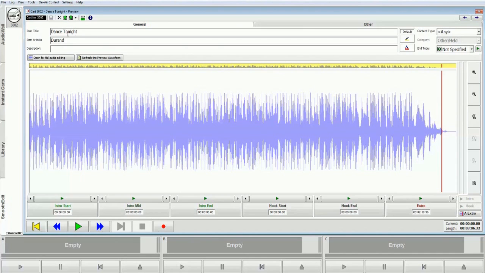So the top bit here, we've got the title and artist information and description. We've also got the content type, where we can set it to be music, and we can set what category it should be in, and also the ending type, and we can listen to the end just to make sure that that is indeed what we think it is. That's all okay.